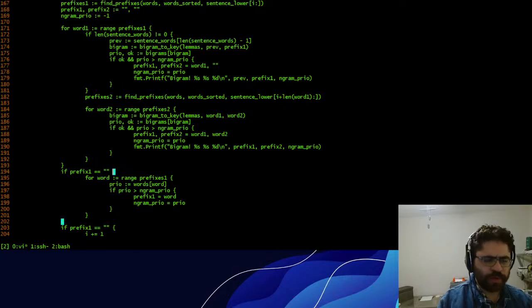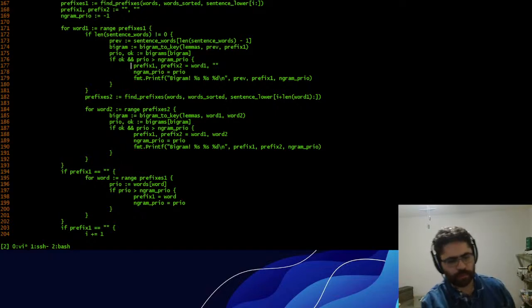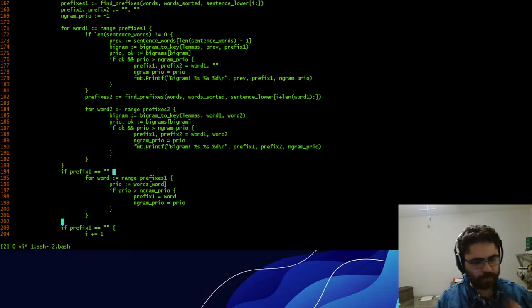I think I still want to give greater priority to bigrams over n-grams, even if one n-gram is more frequent. Maybe. Yeah, who knows? No, I think I do still want to do that.